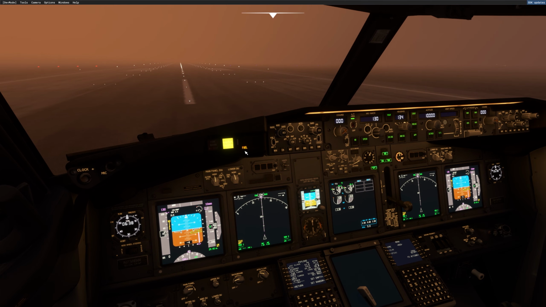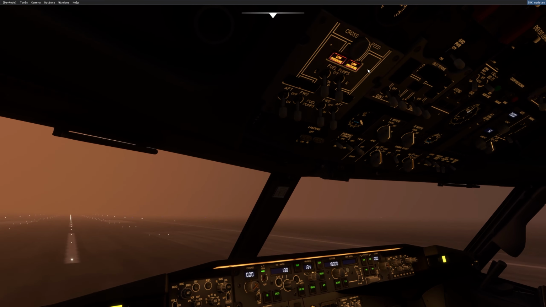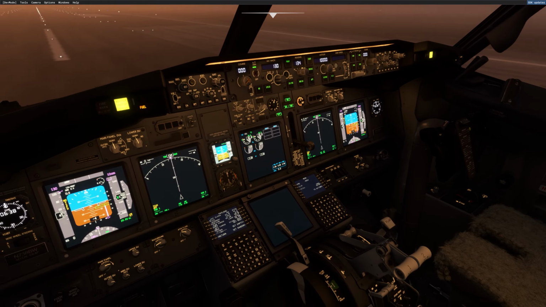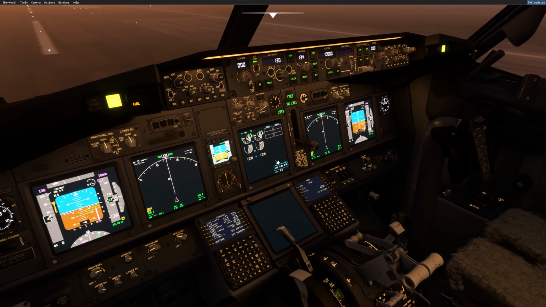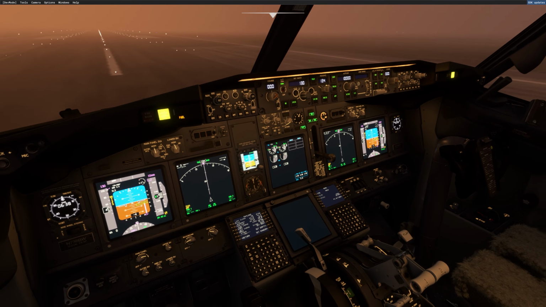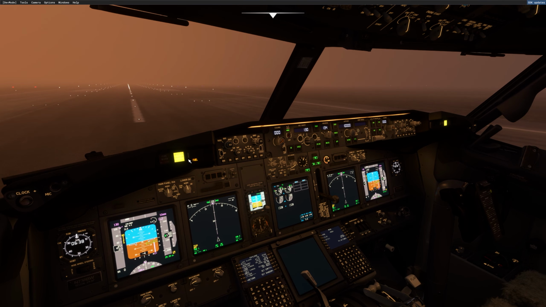Now, as you can see, we have a fuel master caution. This is because of the center pumps. They are on while we have no fuel in the center tank, but FSiPanel will take care of that when it sets the aircraft for you, so you don't need to worry about that. So let's go for FSiPanel and select that approach.